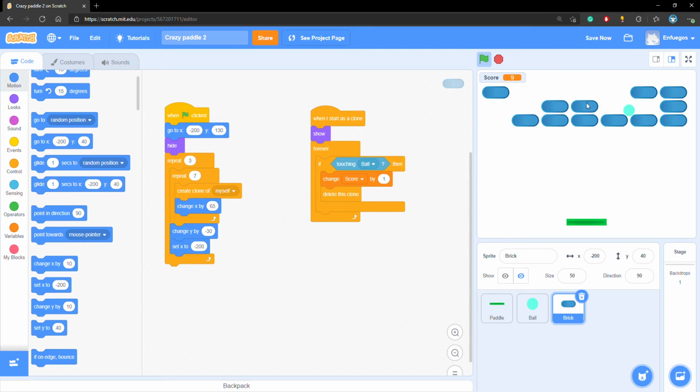Now our ball is going through everything. So we do not want that. So we're going to want our ball to touch only one brick, and then only that one brick needs to disappear. So we're going to change the coding under the ball section. So let's stop this. Go back to ball.